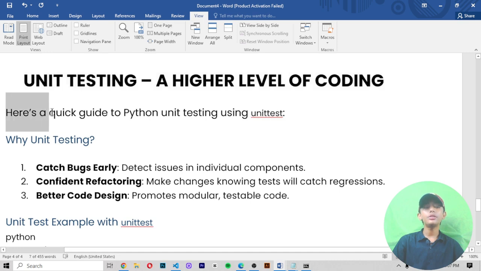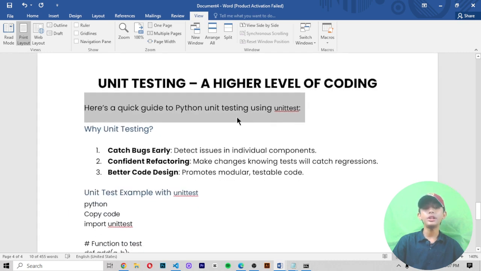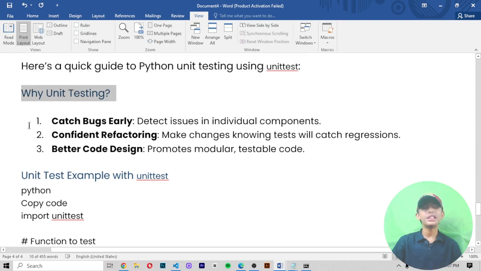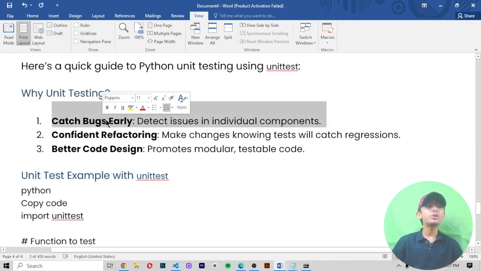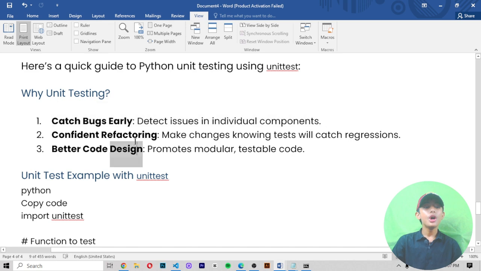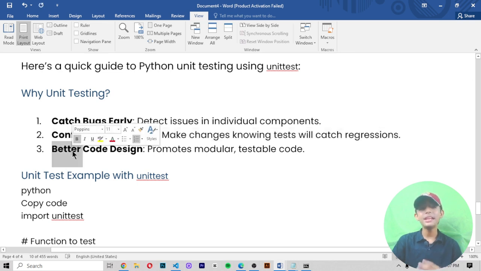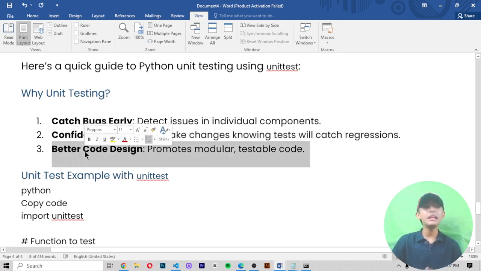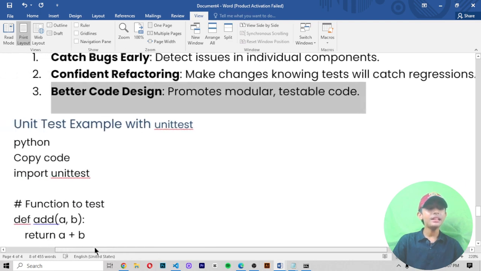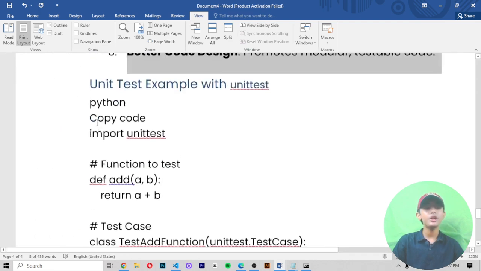Here's a quick guide to Python unit testing using unittest. Why unit testing? First, you catch bugs early, which means you detect issues in individual components. Number 2, confident refactoring, which means you make changes knowing tests will catch regressions. Number 3 is better code design, which means it promotes modular, testable code. Okay, like this, here is a unit test example.